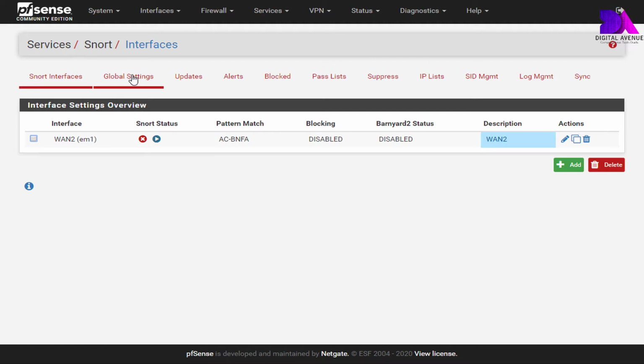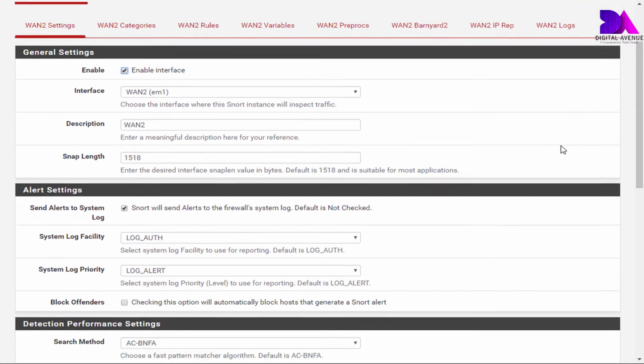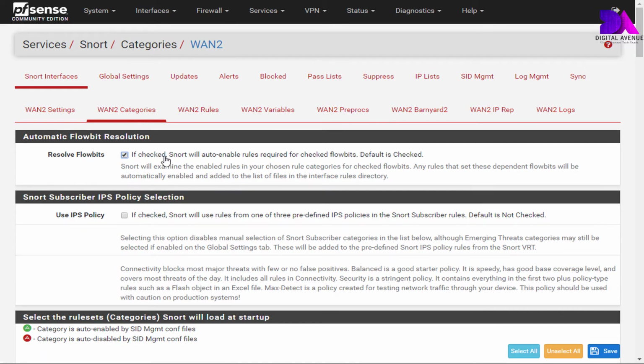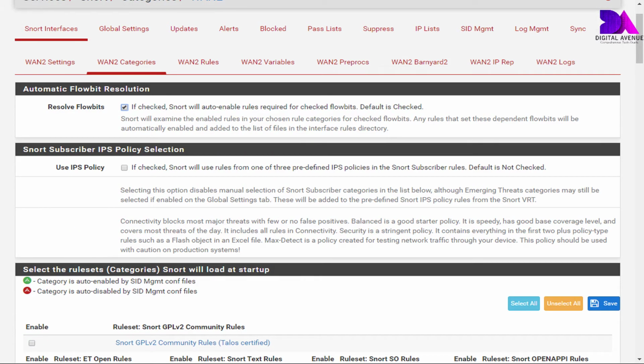Then we need to define which type of rules will protect the network. To do so, head over to the interfaces section. We have selected it already, and hit the edit button, and then move to the WAN Categories tab. In here, we need to select.